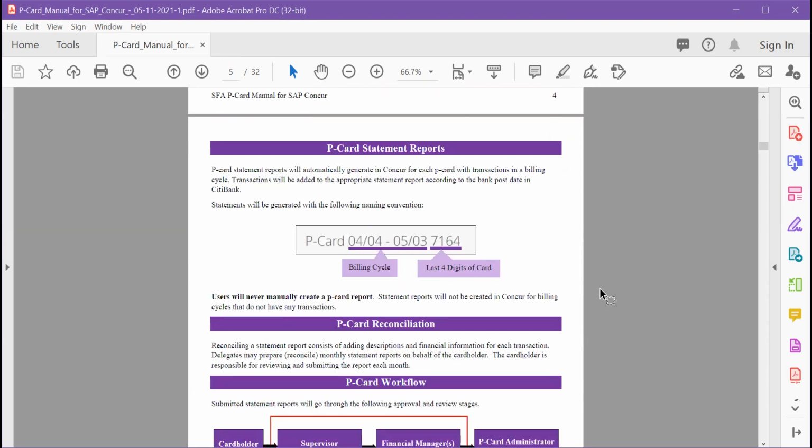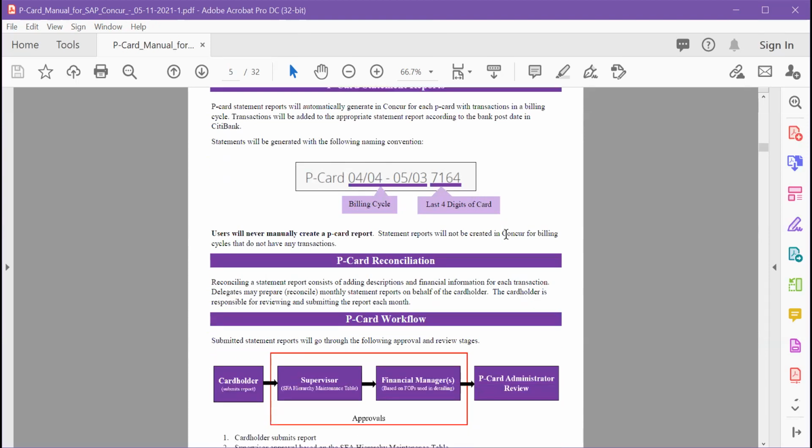Recall that P-Card and Travel will both utilize this system, but to identify any P-Card statement reports, they will always have this naming convention that includes P-Card to start, followed by the billing cycle, and then it will end with the last 4 digits of the card. So again, P-Card statement reports will always have this naming convention to help you quickly identify what is a P-Card statement report.